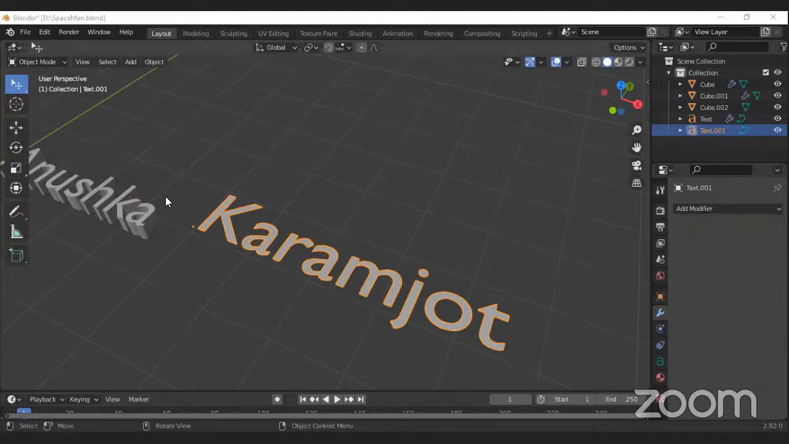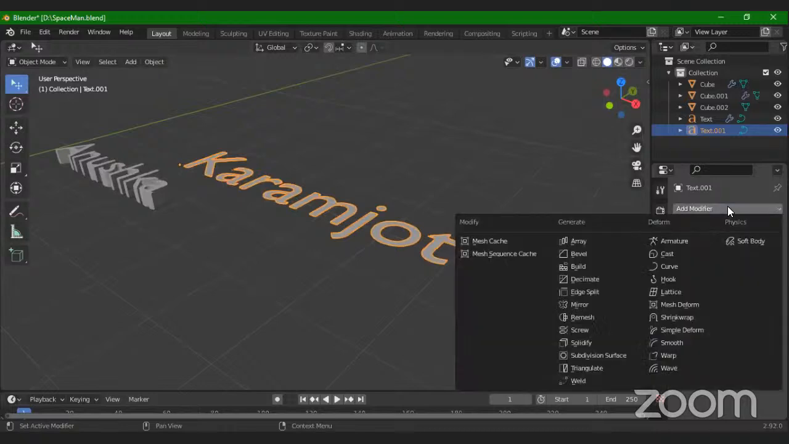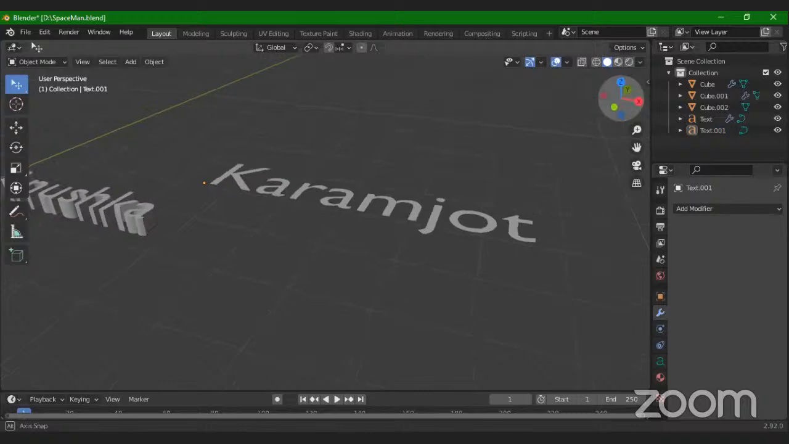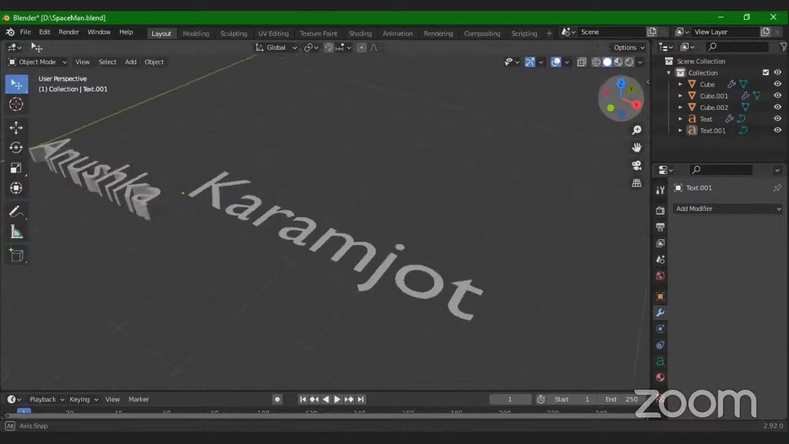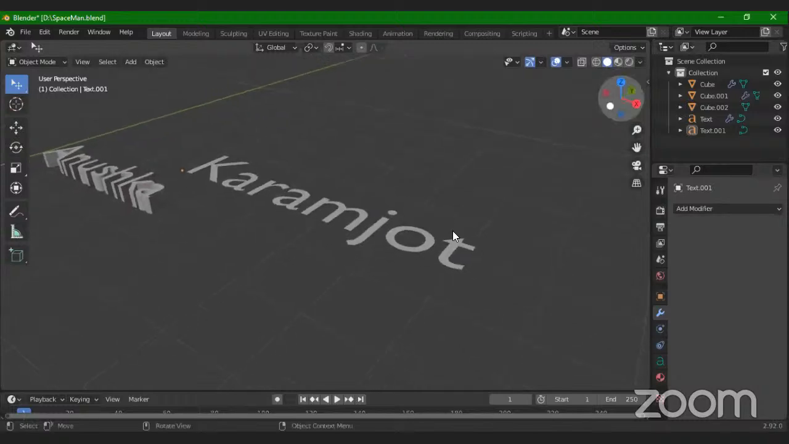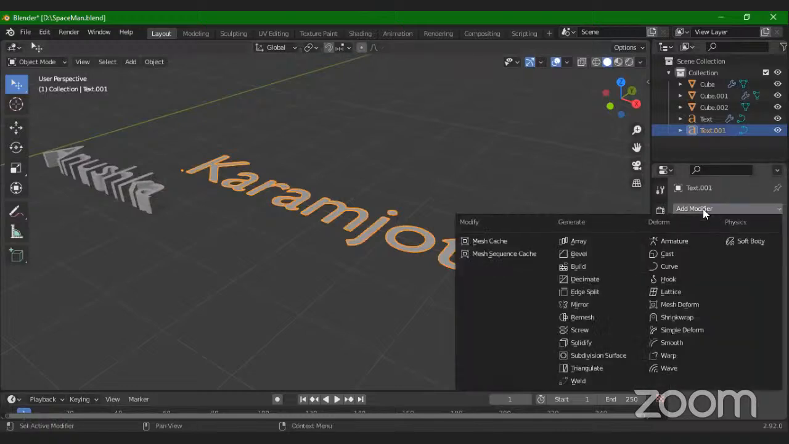Okay. Now we have to add the solidify modifier. The solidify modifier is used to add thickness and depth to our text, or the 3D object. Currently you can see that Karamjot is written in a 2D form, it's just like a piece of paper. So we have to add a modifier. For that, go to the tool icon, click on add modifier, and add the solidify modifier.